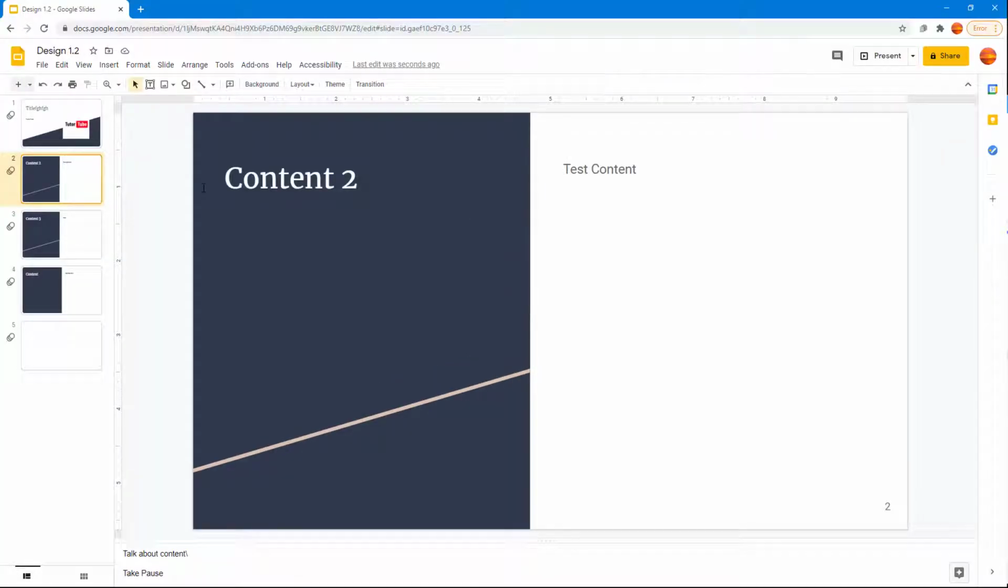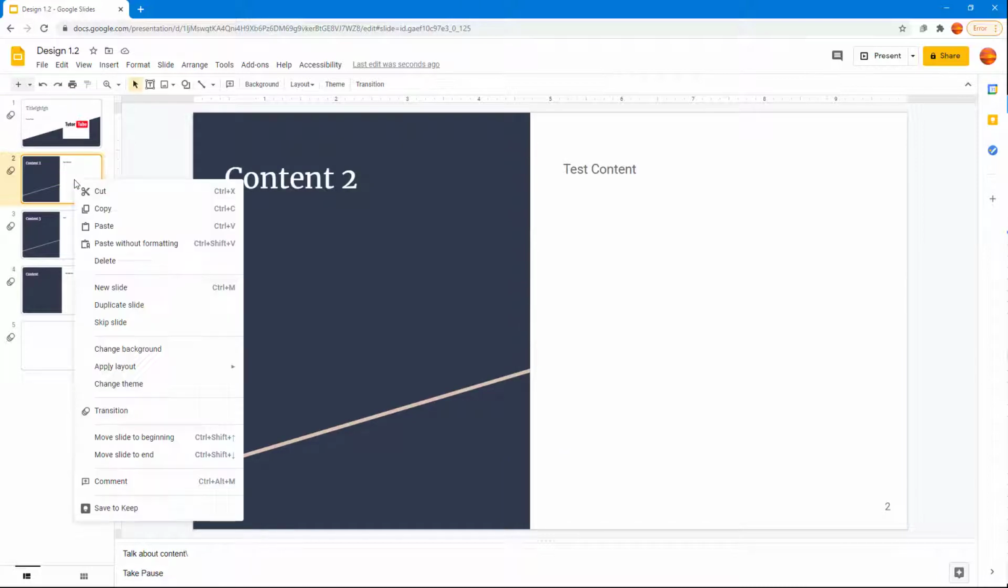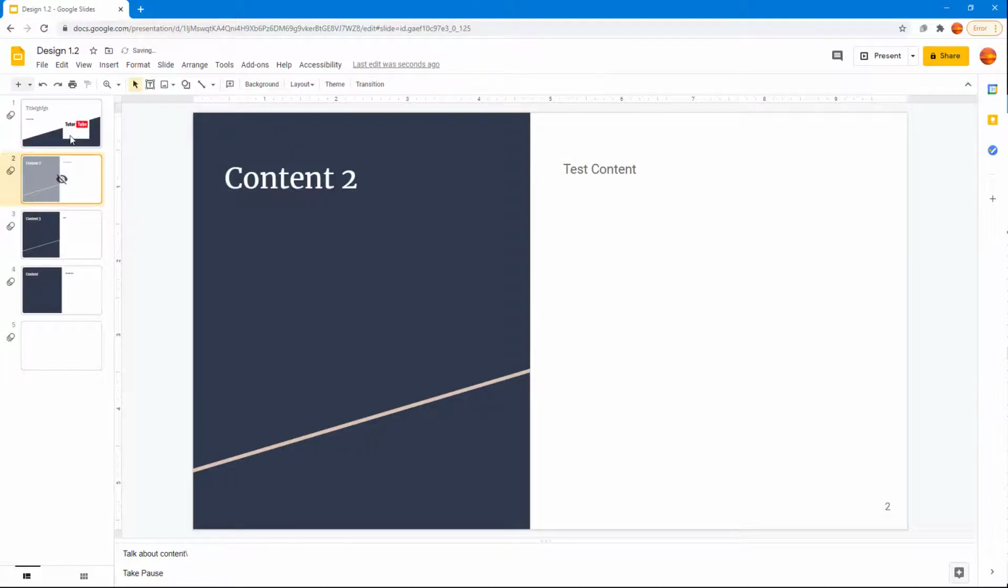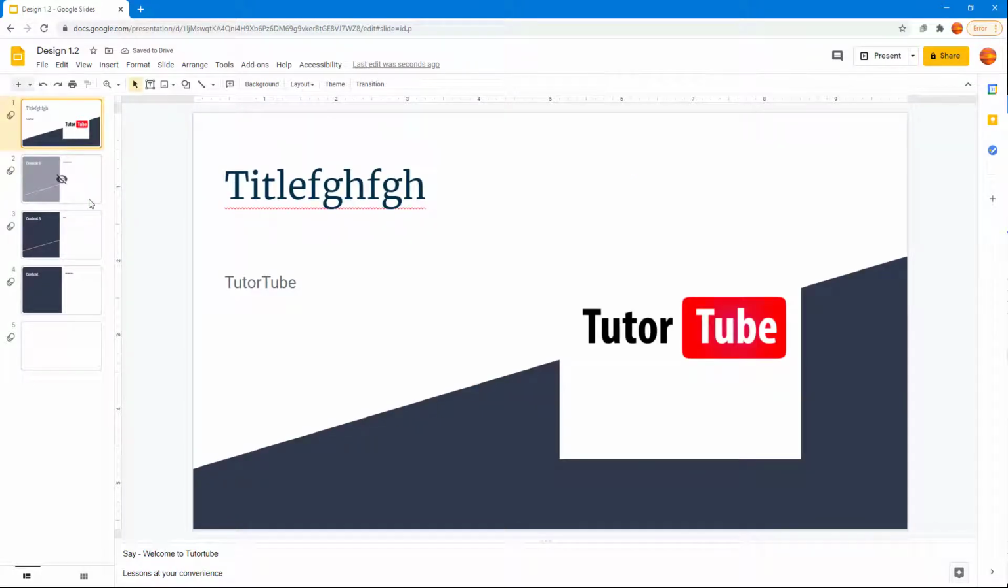Let's say I want to skip the content 2, but I do not want to delete the slide. So what I can do is I can go ahead, right click over here, and then click on skip slide right here. Once I do that, what happens is that the slide is hidden, but when I present it, it'll be skipped out. So over here, what I'm going to do is I'm going to hit the present button.